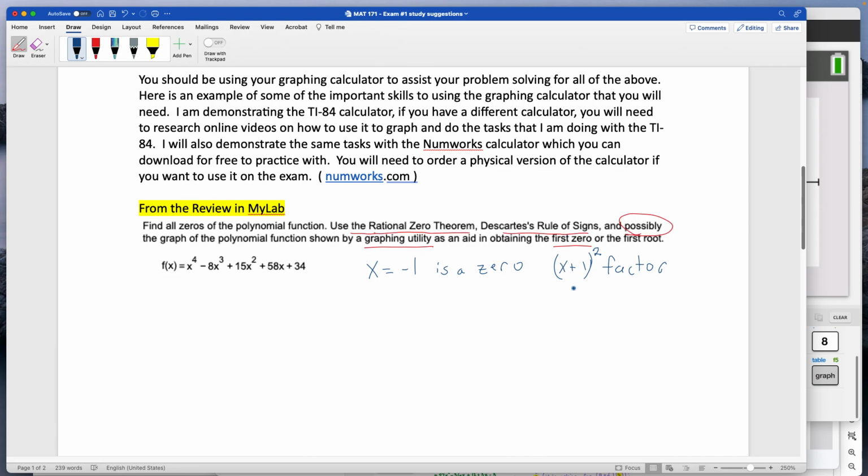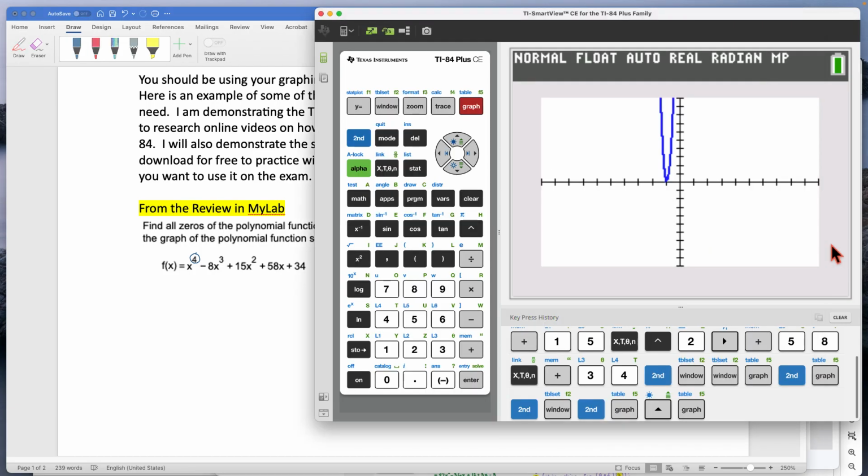So we found basically 2 of the zeros. We need to find 2 more, and we know that 4 is the total that are available. But the graph helped us a lot on that.